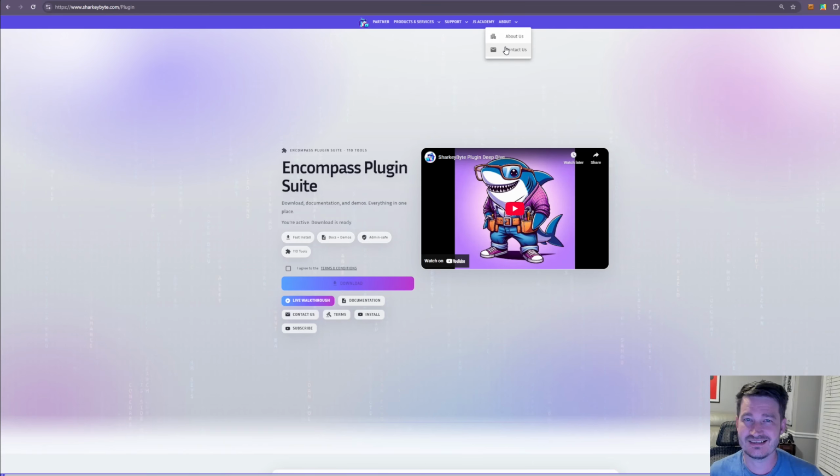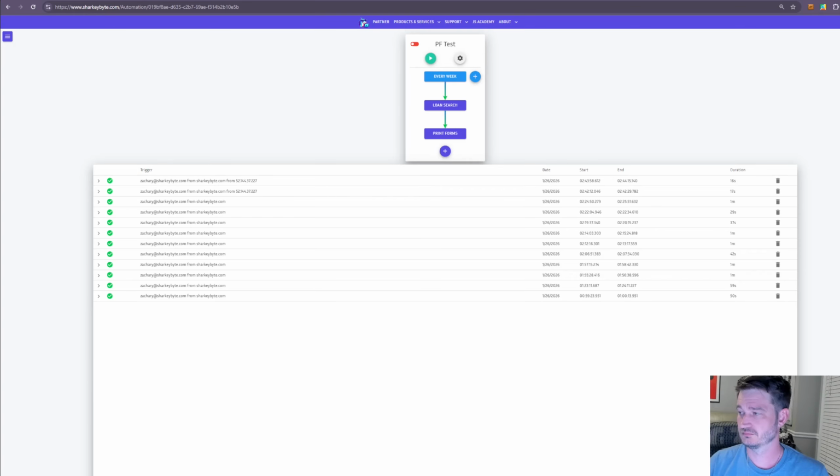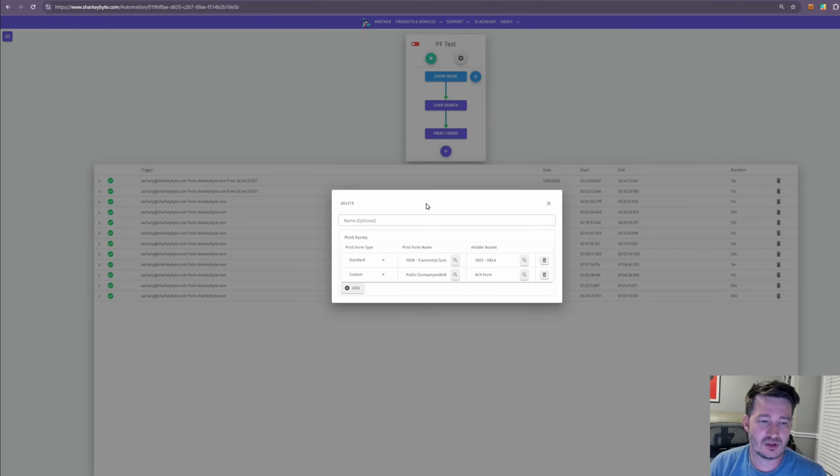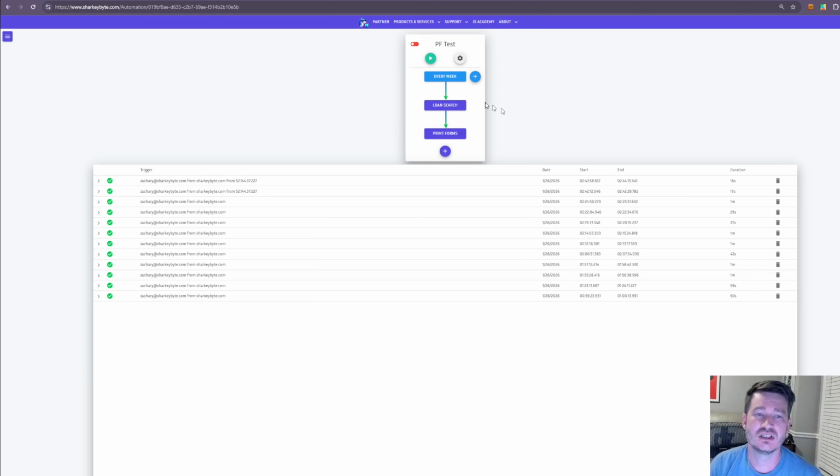All right, let's dig in. First up is going to be in Ocean. I would like to show you our print form automation here. And if you have not ever seen Ocean before, just to give you a quick little 1-2 on how this works, because it's just so simple.